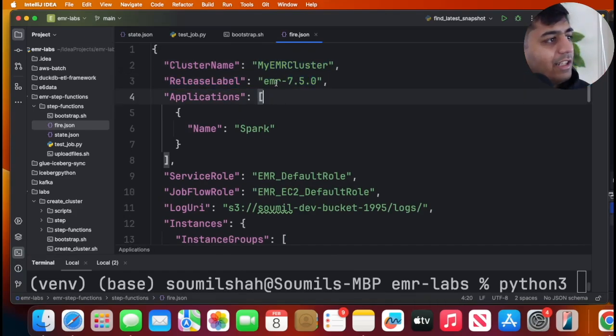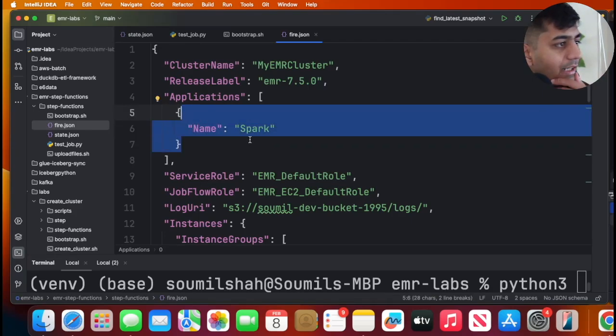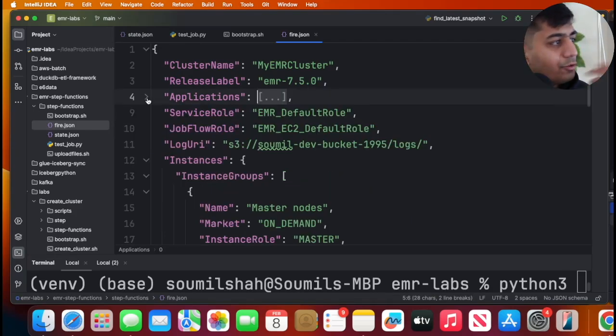Again, see, easy, right? Now I can simply swap it. I want to use 7.4. Okay, I want to use another version, I can simply change it over here in the config. I need Spark for this. Again, if you need other items, you can easily add them. So it makes it super easy, right?